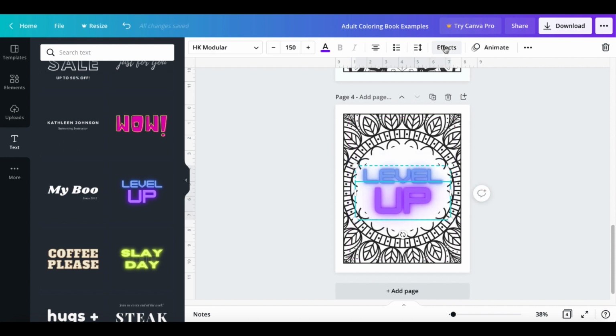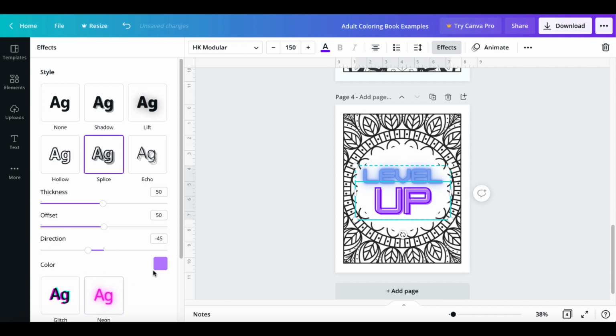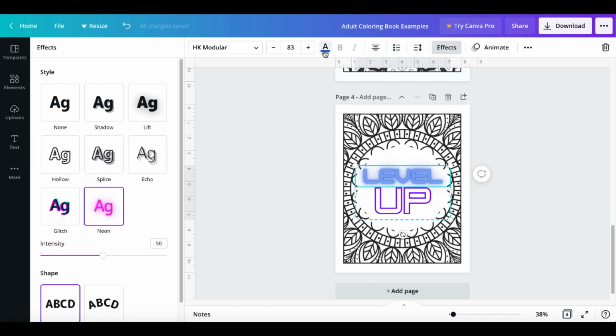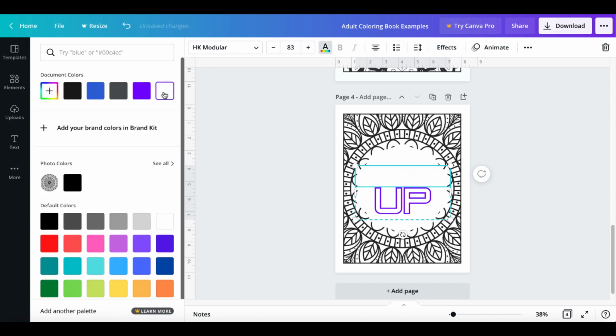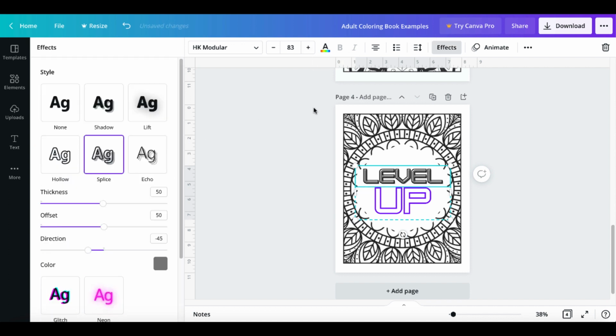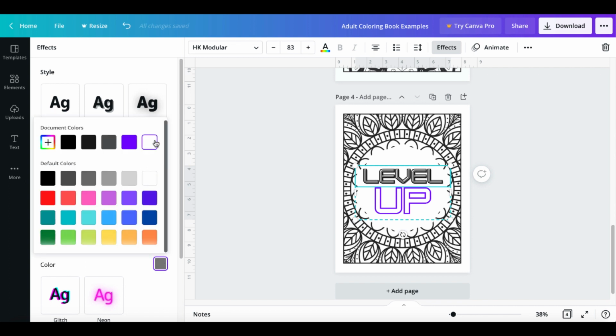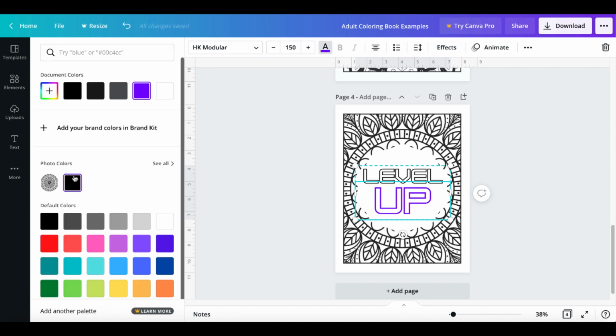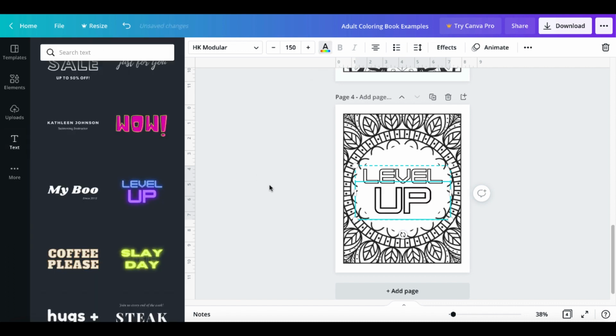Come up to effects, come over to splice, change the color to white. Come here, change this color to white. Actually, we'll need to change that color to black. Go back to effects, change that to splice, change the inside color to white. There you go. Come back here, change this color of the outline to black. There you go. Level up.